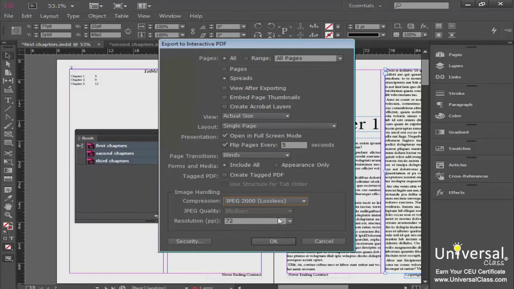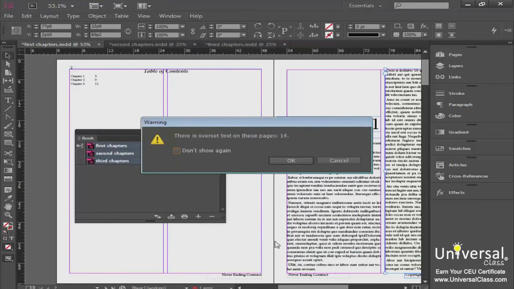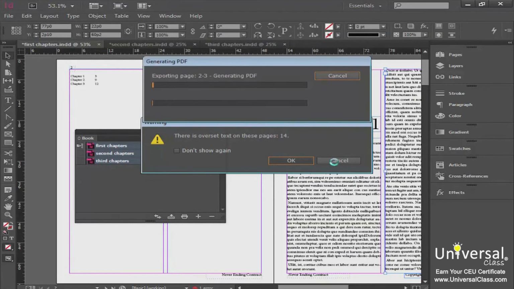And once everything's set up the way you want, just go ahead and hit OK, and then that will create that PDF for you.